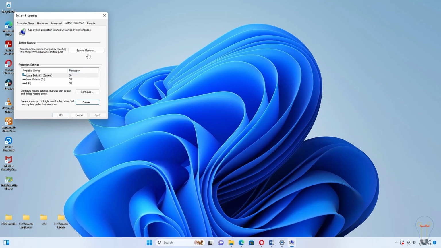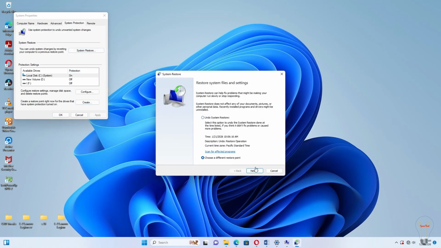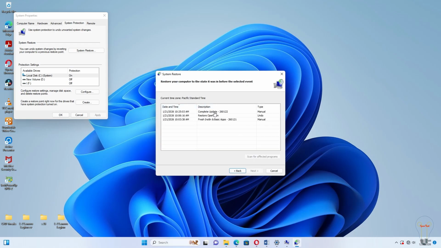To confirm you have the new restore point, click on System Restore button, then select Choose a different restore point, then click Next and it will show you on the first line with time and date it was created.